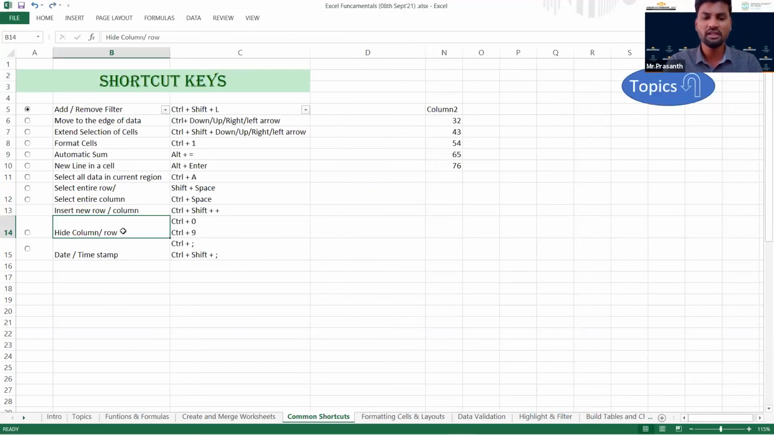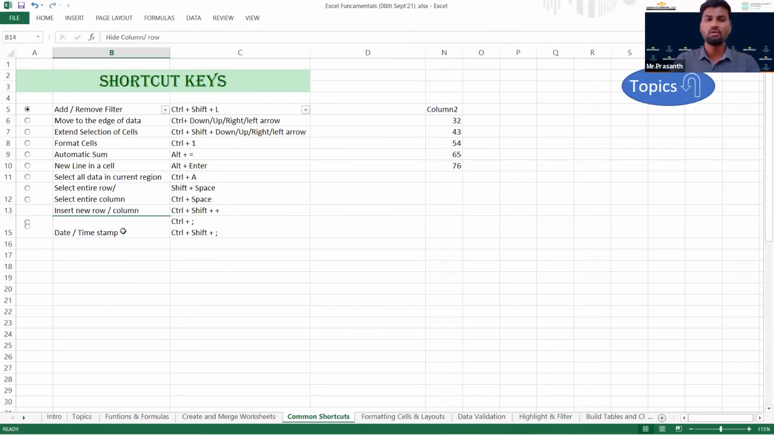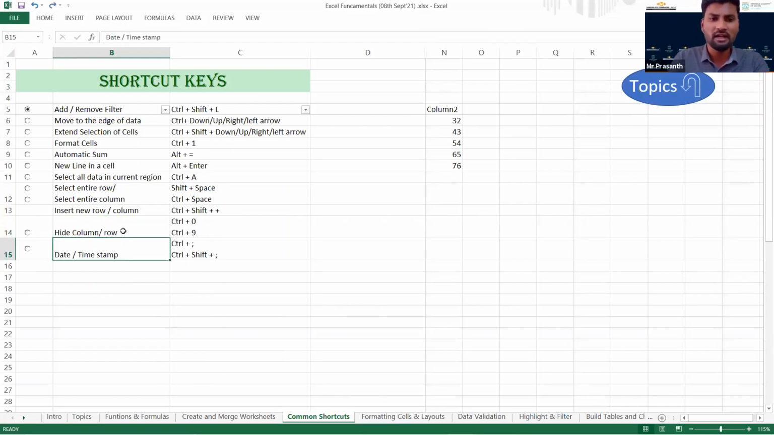Okay, so I'm just undoing it by clicking Control and Z. So I just need to hide the row. So Control and 9. So the row is hidden. Undo, Control Z is undo. Okay, so that is it.